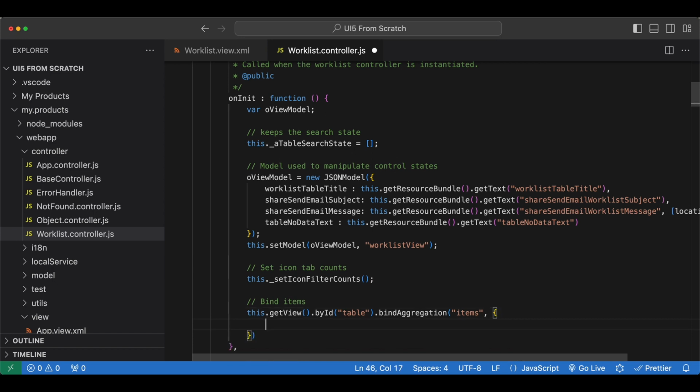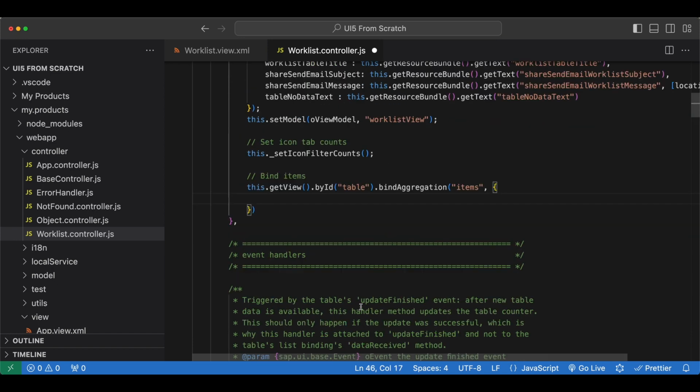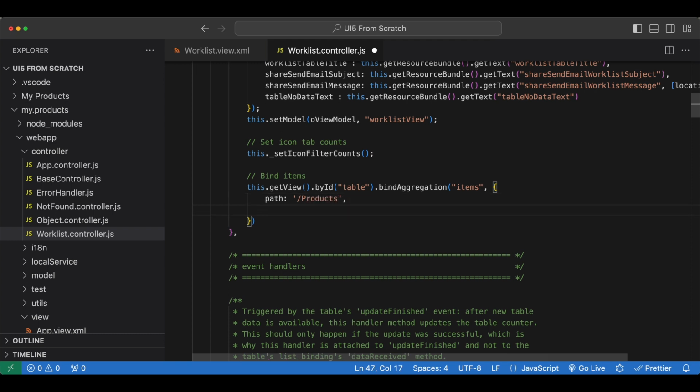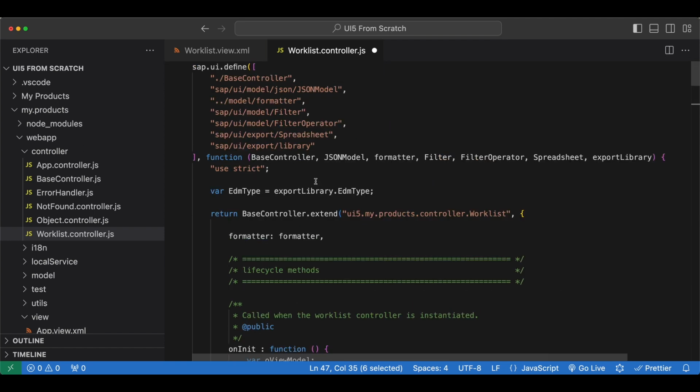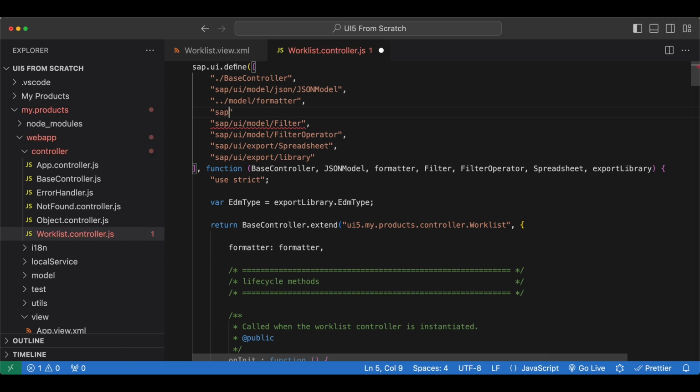And next we pass in an object. First property will be the path of the binding. I remember it was /products. And next we have a sorter. We can create a new sorter and let's import it first because we don't have it. It will come from SAP UI model sorter before the filter here.